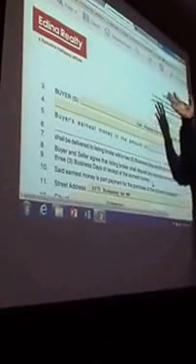Remember, once again, I'm using Google Chrome. If you're using Internet Explorer or Firefox, the box is going to look slightly different. Firefox has some more questions it asks you, but they all work more or less the same.